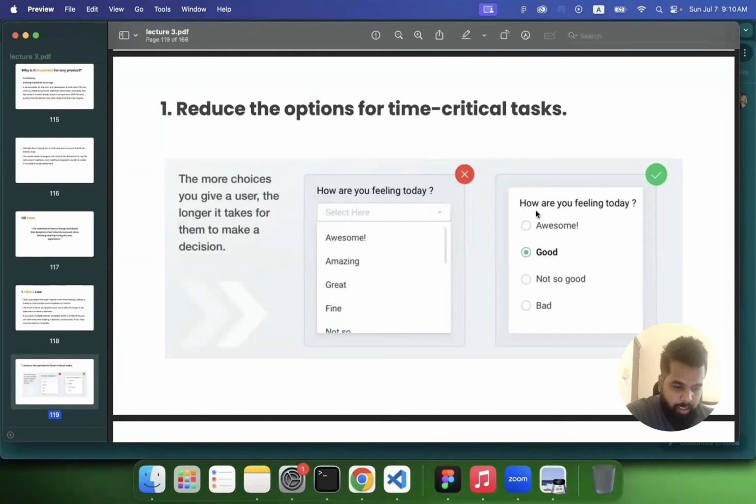But on the right hand side, we have only four options. How are you feeling today? We are giving them radio buttons where they can select easily, rather than scrolling down and deciding how exactly they are feeling and trying to differentiate between awesome and amazing. So you can decide, am I feeling awesome or good, or only these four options. It is really easy for users to decide how they feel and make a decision really quickly.